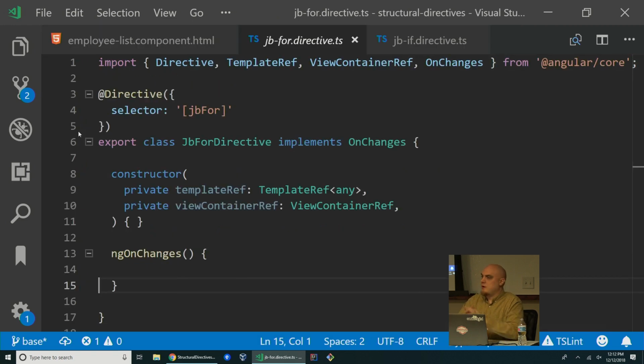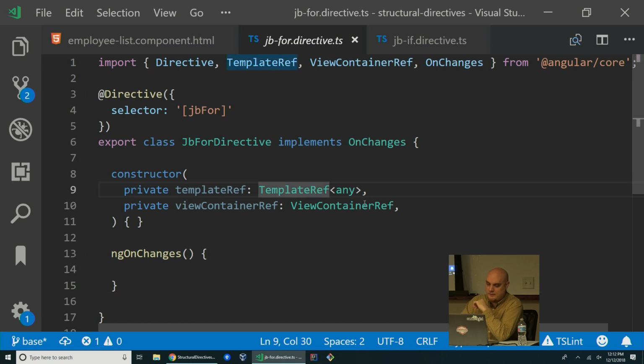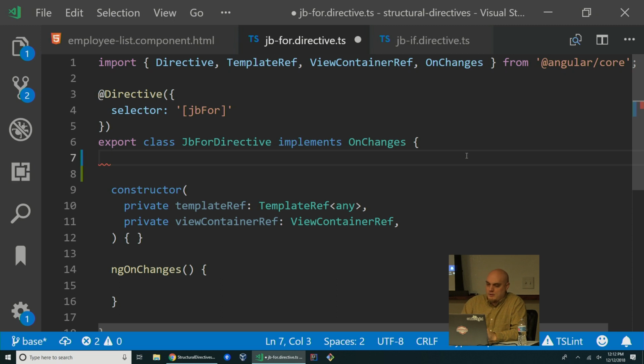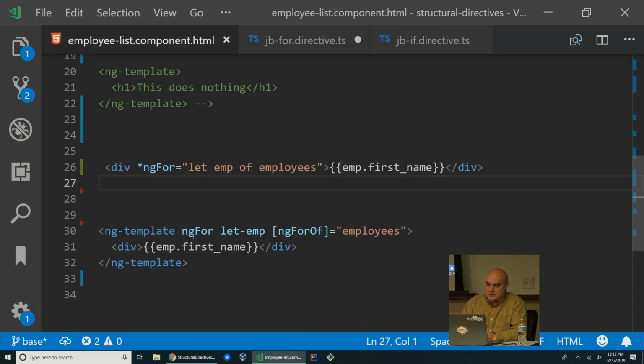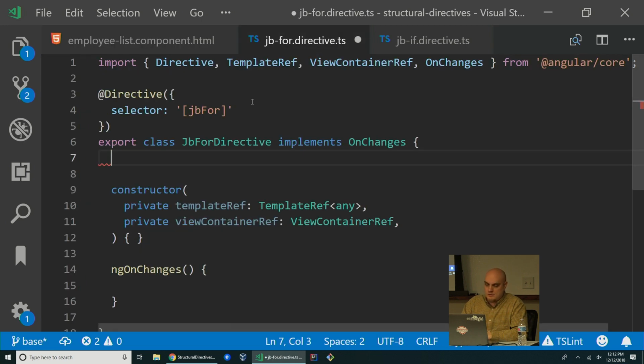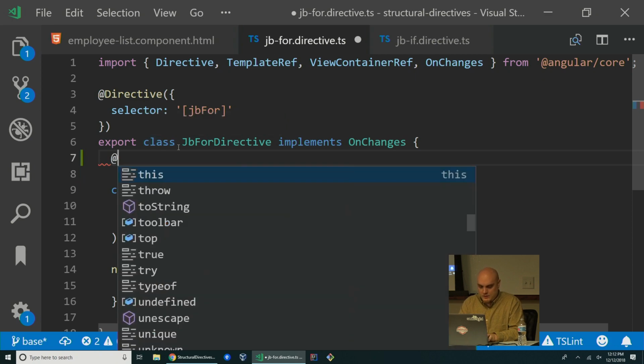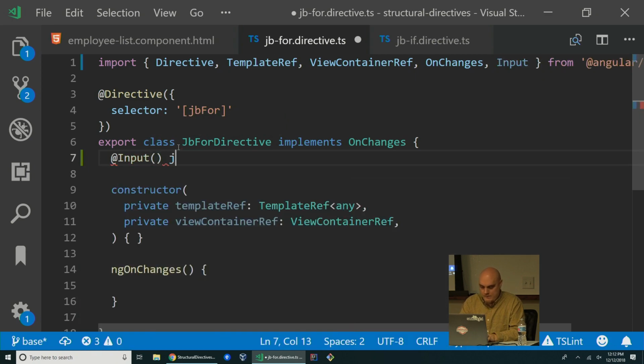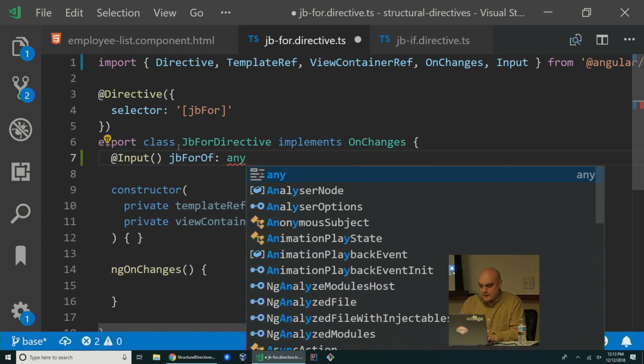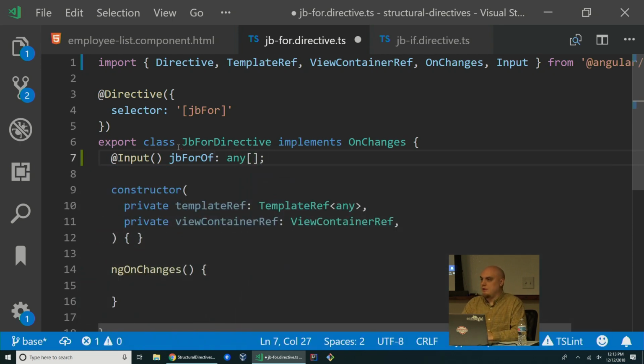So my JB4 directive, I already set up kind of the base template the same way. I've injected my template ref and my view container ref. This time my input, notice we don't have an ng4 input. ng4 is still marking that this is the directive, but my input is going to be the ng4 of. So I'm going to make a new input called JB4 of. And this is going to be an array of something. I don't know what the user is going to bind in. I just know it's going to be an array.